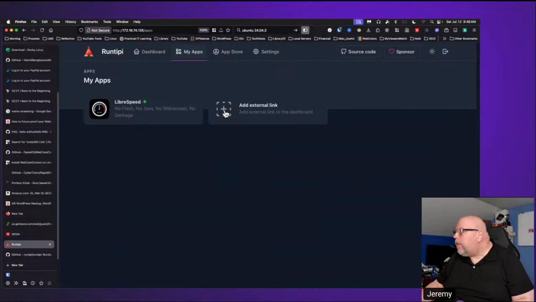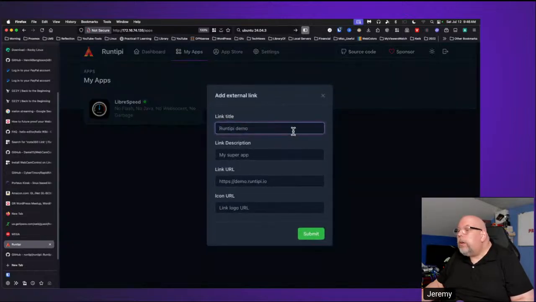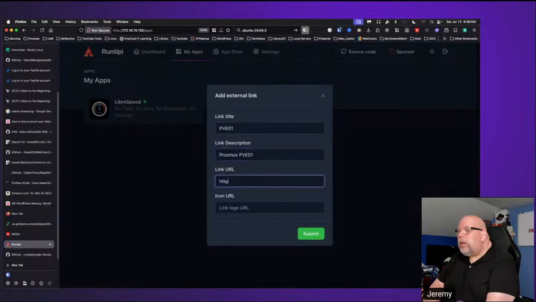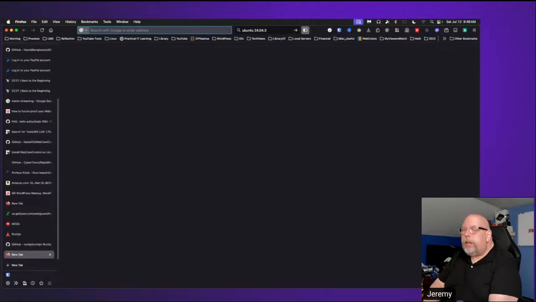Like Casa OS, you can also do local options on here as well. Link title is going to be PVE01. Proxmox. And link logo URL. So here's something else that I found out about recently.